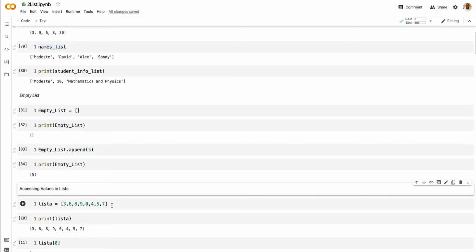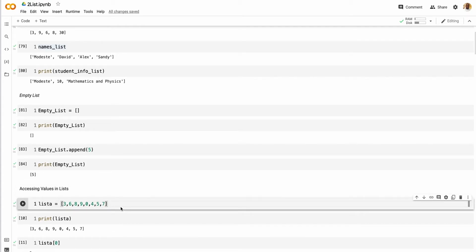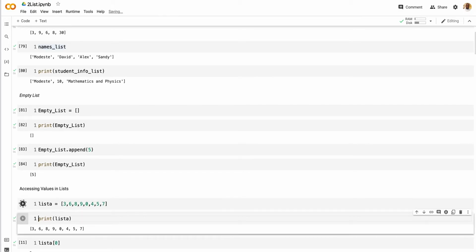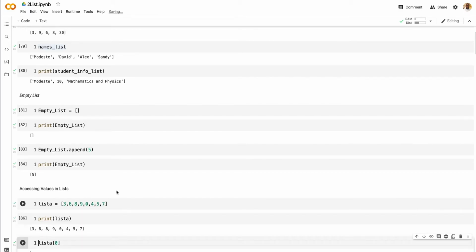We can also try to access those pieces of information. So for example, if I say list A is a list that I put some information in, I can print my list A. You can see that in list A we have that. But every list has an index. Every element in the list has an index.